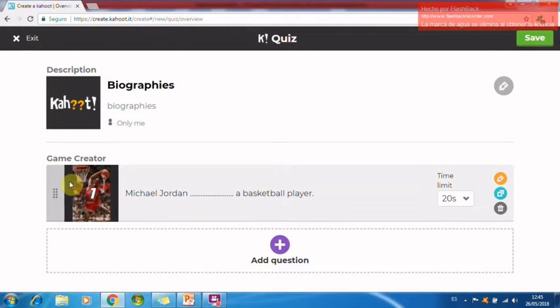Here we have the first one, you see. So when students start playing the game, the first question in the quiz will be this one. Again, it's not a question, it says Michael Jordan, basketball player, and they have to choose "was" in order to get the points.